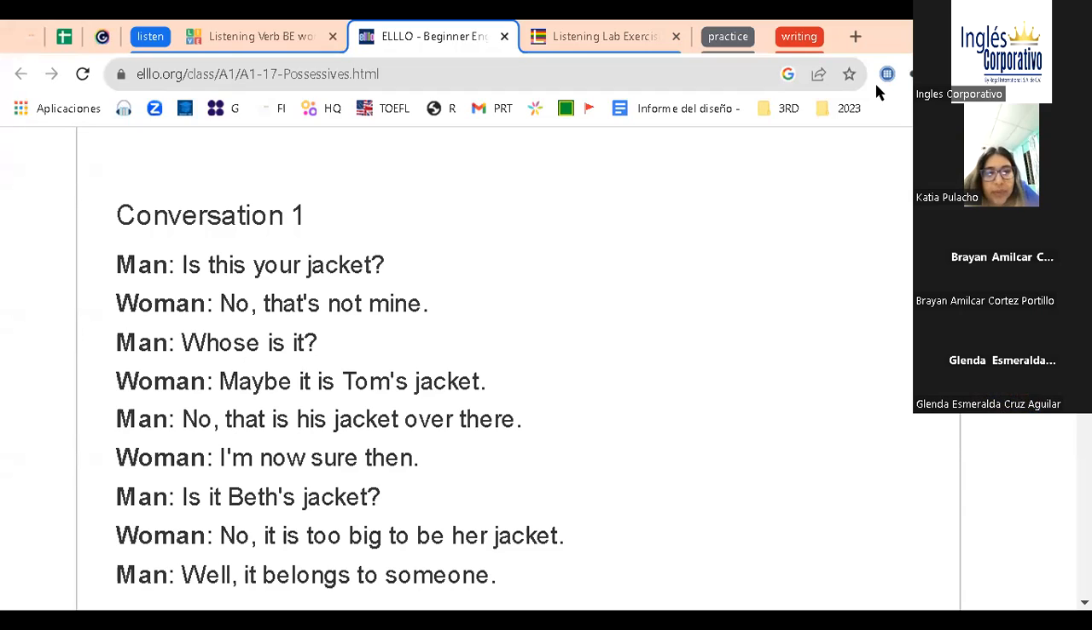Maybe it is Tom's jacket. No, he's not over there. I'm not certain. Is it Beth's jacket? No, it is too big to be her jacket. Well, it belongs to someone.